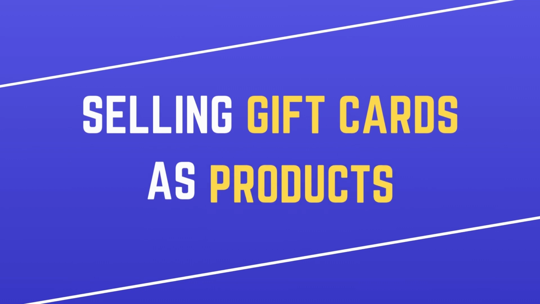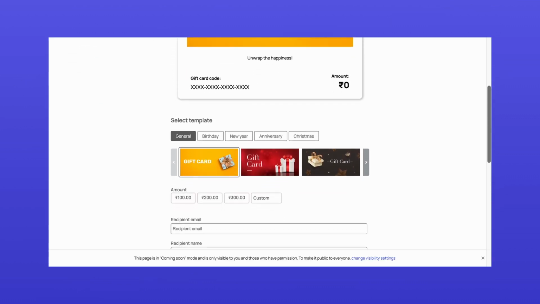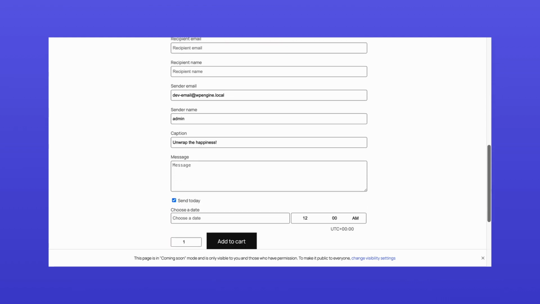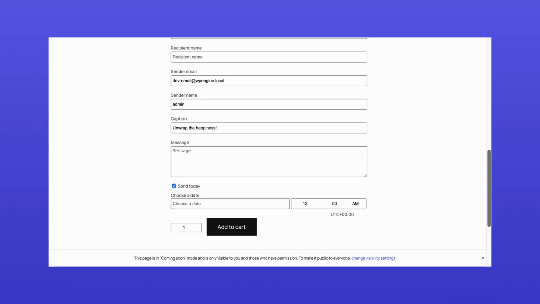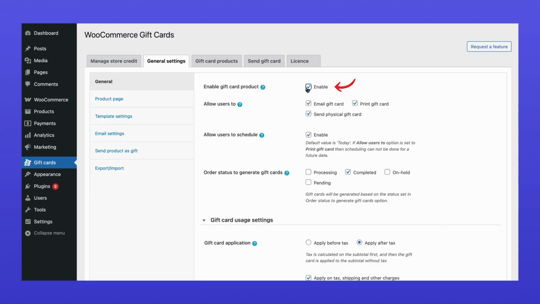Selling gift cards as products. Gift cards allow customers to purchase store credit for themselves or as gifts for others. To enable gift card products and sell them in your store, go to General Settings and General. Enable gift card product. Choose an order status for generating and sending gift cards. For example, this gift card is sent when an order is completed.